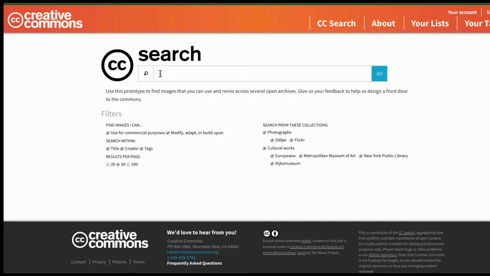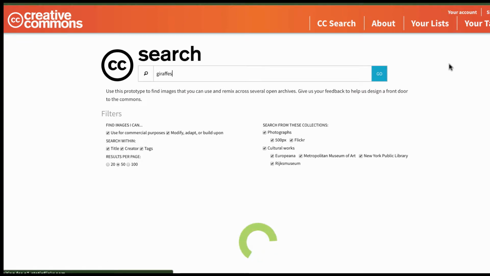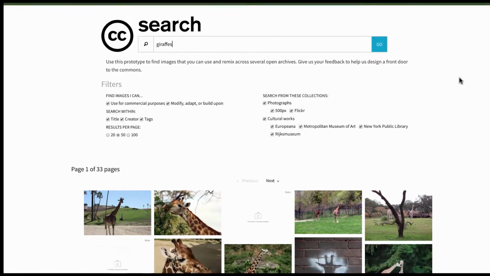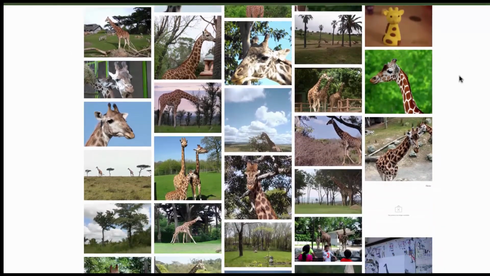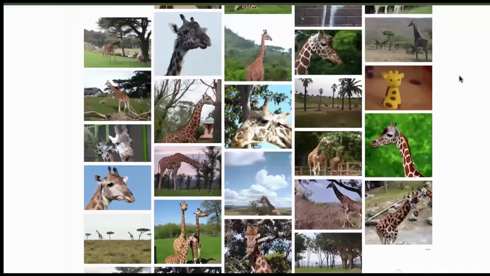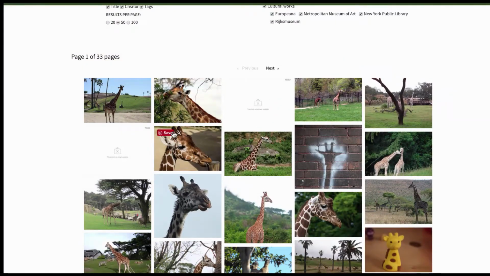So I'm going to do a search for giraffes, merely because I like them. And when I hit go, below these filters, you'll see that you have your results. And then once you find one that you like, click on it. And you can actually do some things right from here. You can see the attribution, you can save to a list, or you can star.